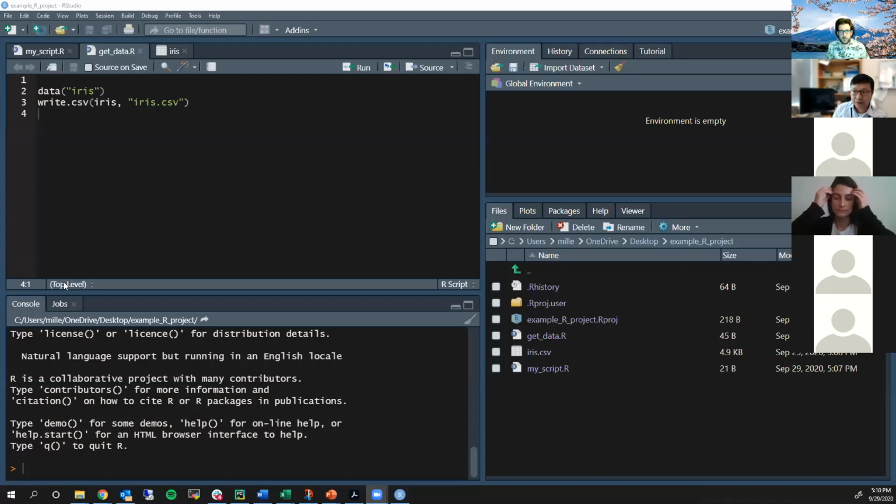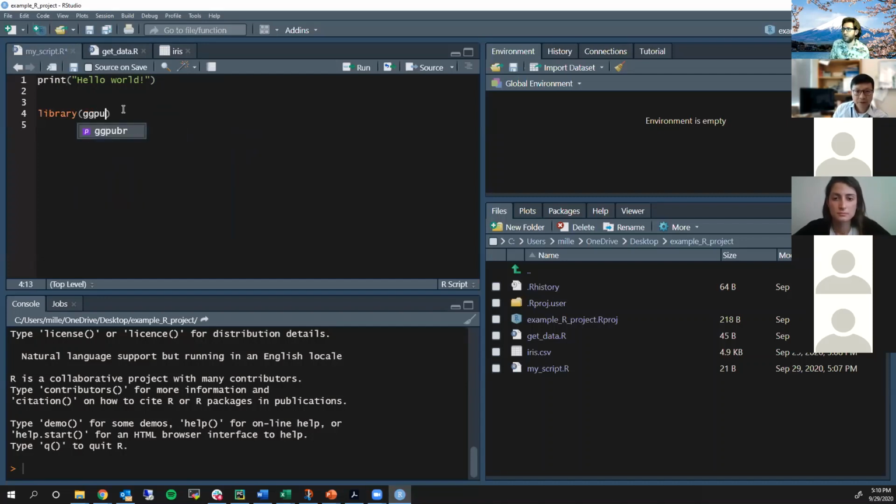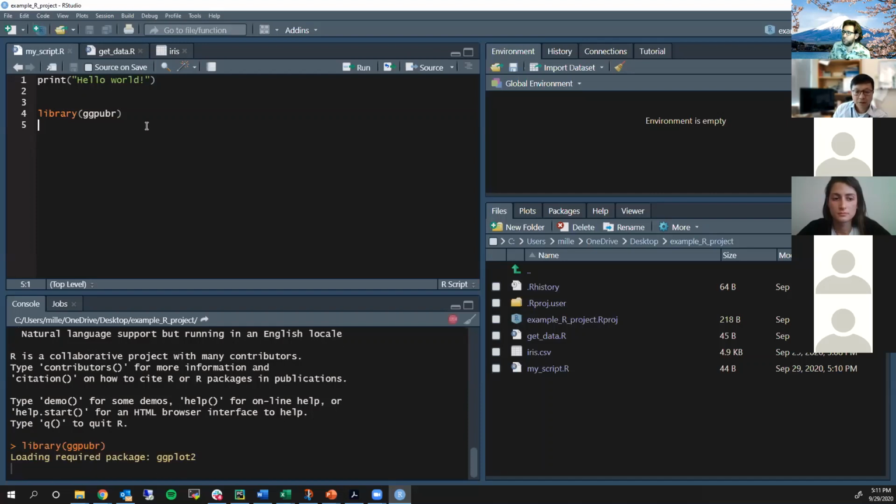So Catherine asked, are there packages you loaded for this project already there as well? So if in my script I needed to, for example, load ggpubr, then this line would stay in my script. But as far as I know, this wouldn't keep this package loaded in my environment, although I suspect there's probably a way to do that.